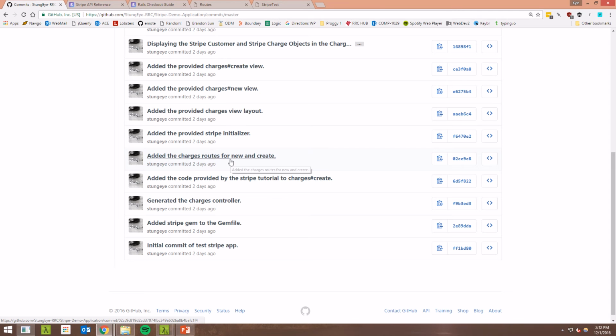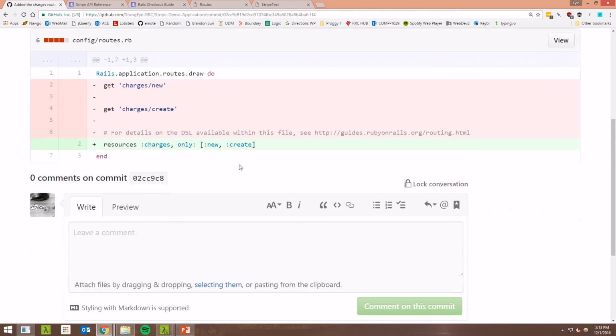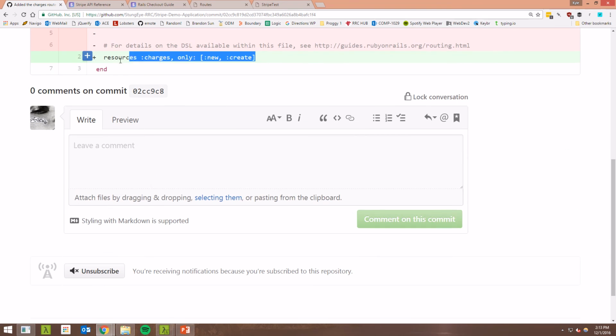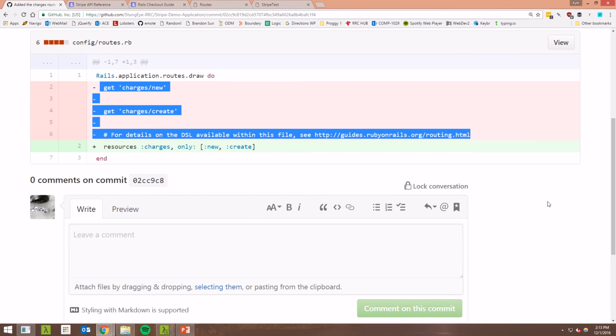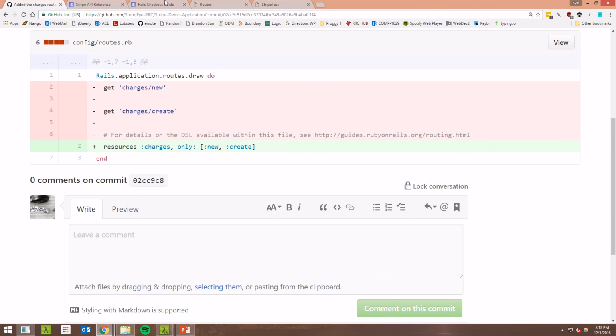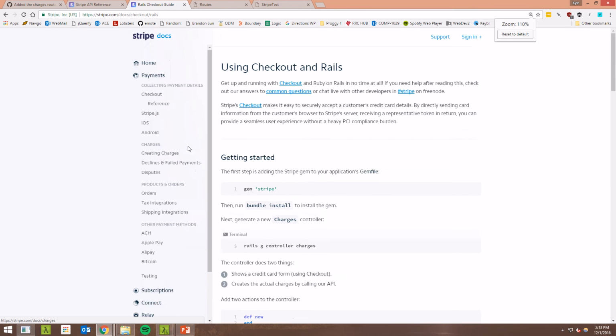you can. So for example, we're going to be creating a charges controller that has routes to it. You can see right here, this is where I added the charges routes for the new and the create action. You could go right to that commit and see the exact changes that were made in that. I added this line here, and I removed some existing stuff right here. Okay, so let's follow this tutorial and see where it gets us.